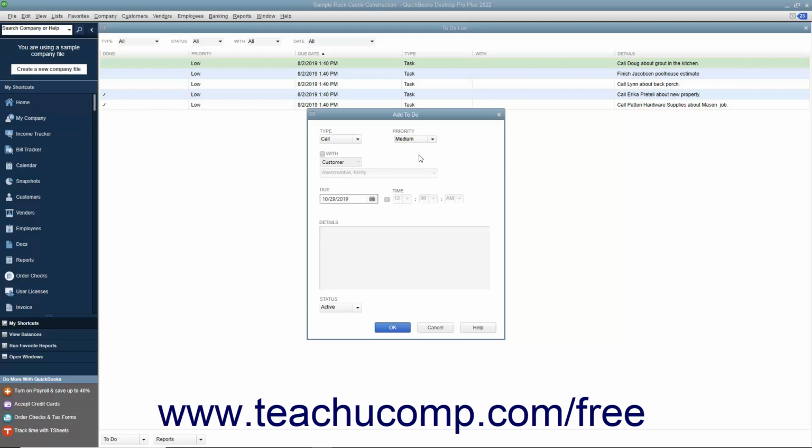If the task requires the presence of another individual, check the With checkbox and then use the drop-down below that to select the type of individual. This can be either a lead, customer, vendor, or employee. Then use the Next drop-down to choose the name of the specific individual required.